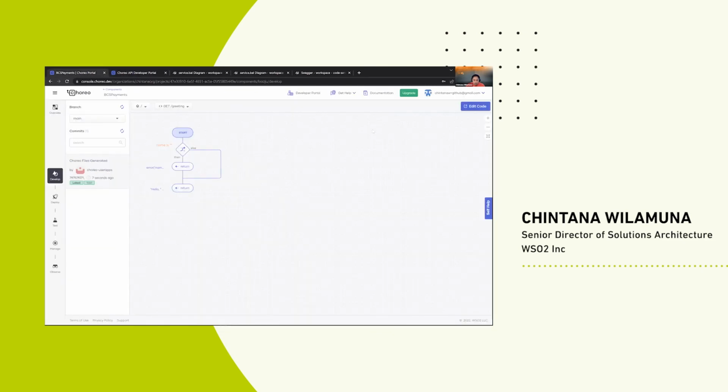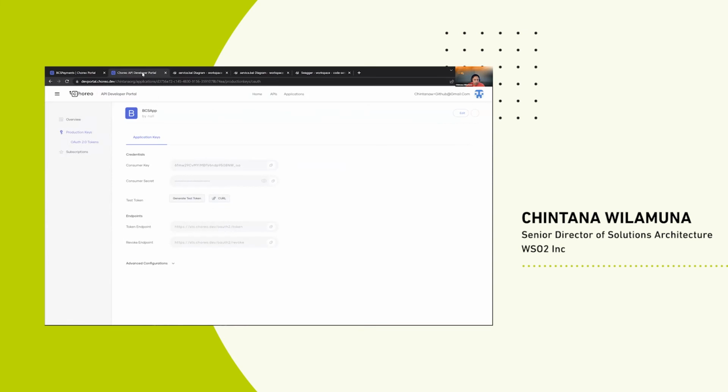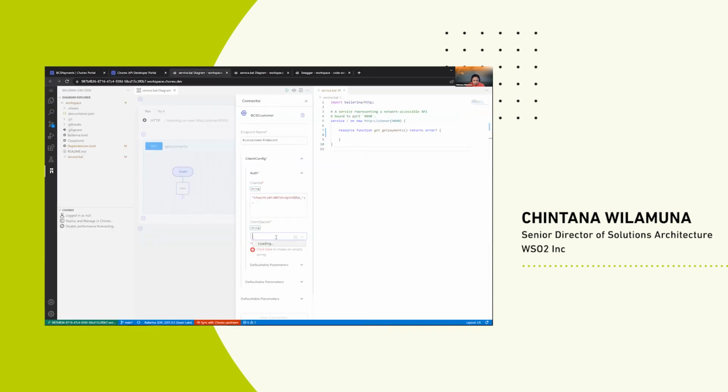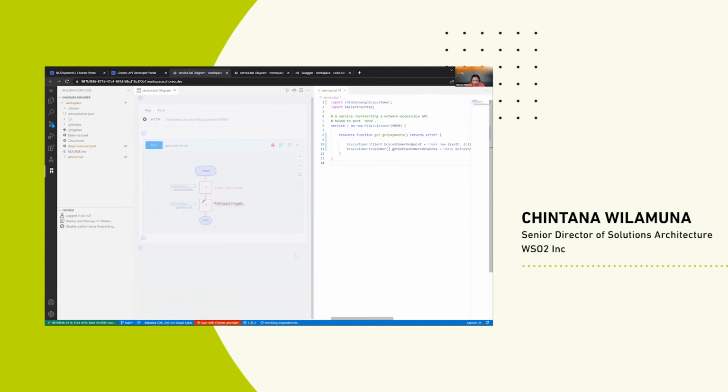I'm just going to copy this value, and then client ID and consumer secret, and then continue to invoke the API, and the operation is get customers, and the credit limit, let's say 100k. Save, and then it gets its types automatically.